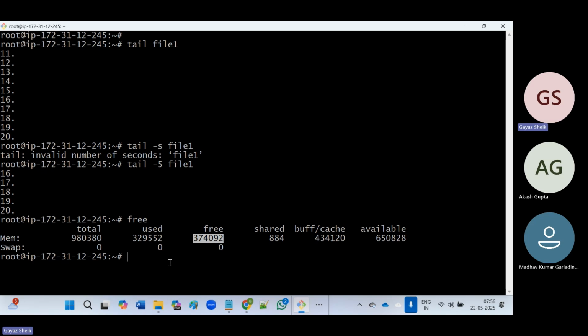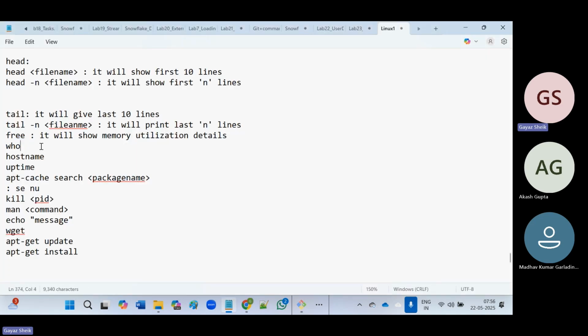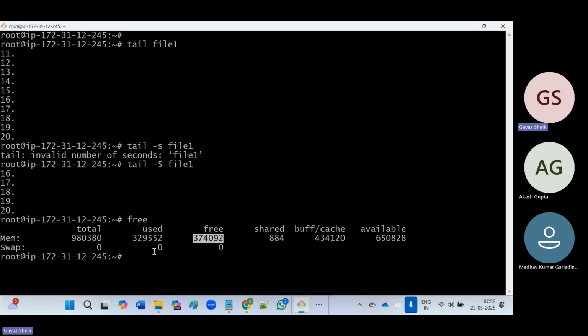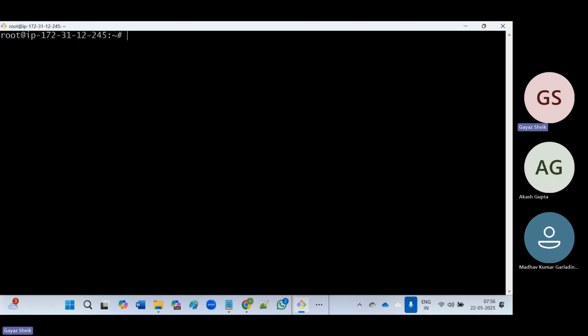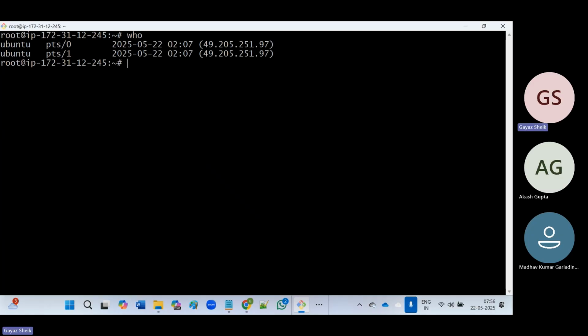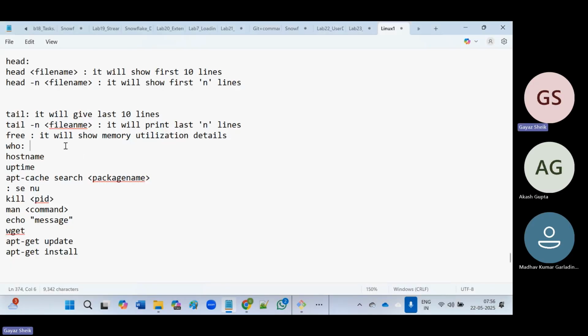Similarly, we have the who command. What this will do is show the logged in users: who are the users logged in to our server. We logged in with the Ubuntu user, right? So the logged in user details it will show.